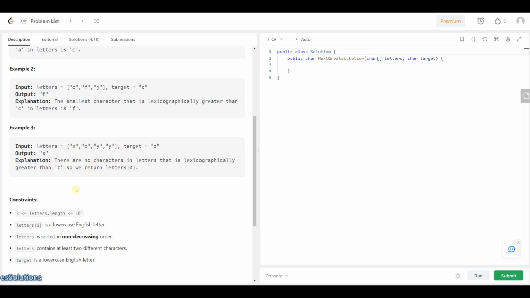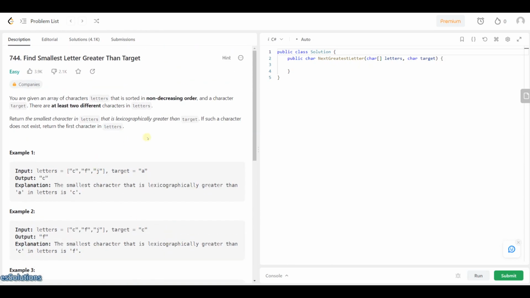We are told that the length of the array will at least be 2, because there will definitely be at least 2 characters. All are lowercase, and it is sorted in non-decreasing order. So basically this is what we are given. Let's try and see how we can come up with our algorithm here.